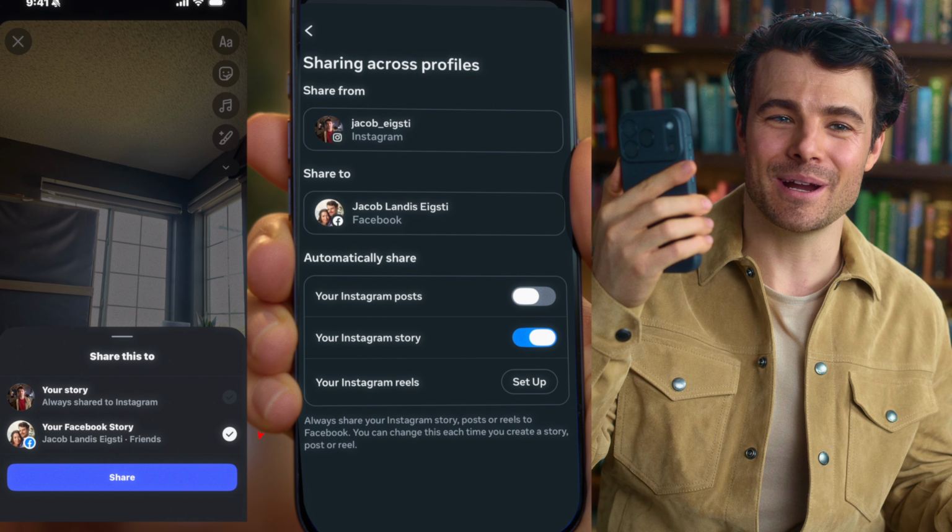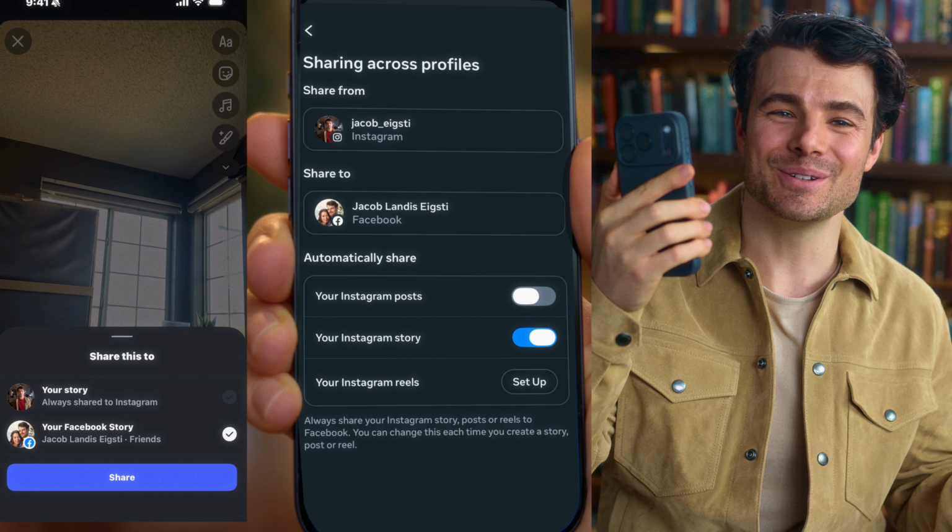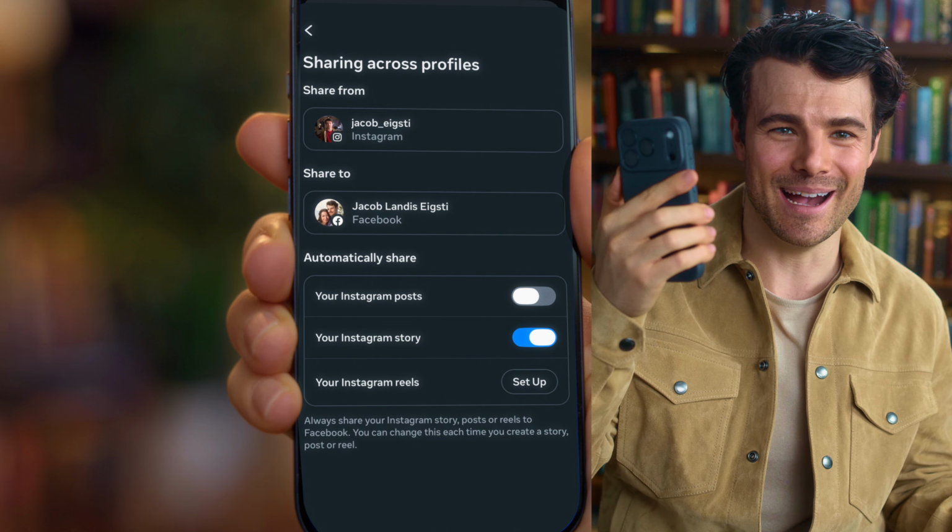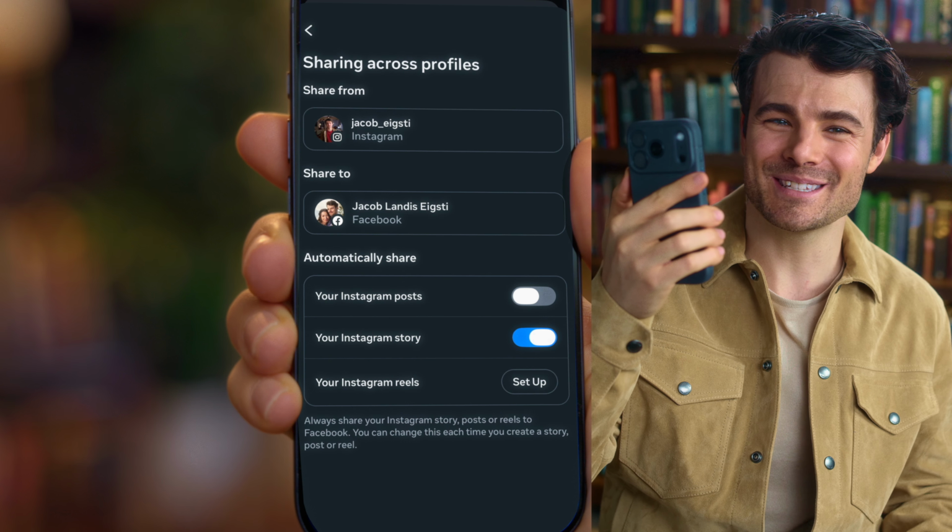Now, if your Facebook and Instagram aren't connected, watch this tutorial to connect your Facebook and Instagram account. Then come back here and follow the steps again.